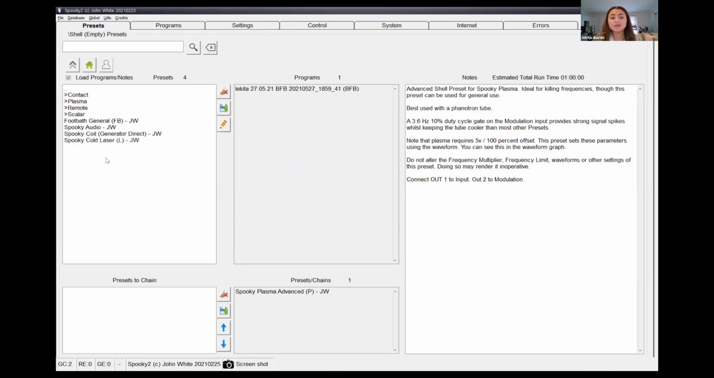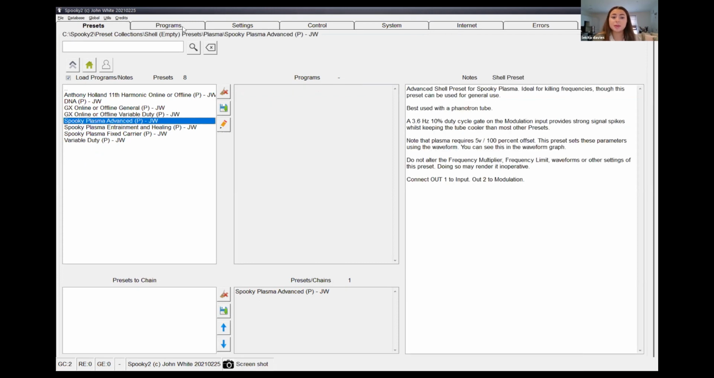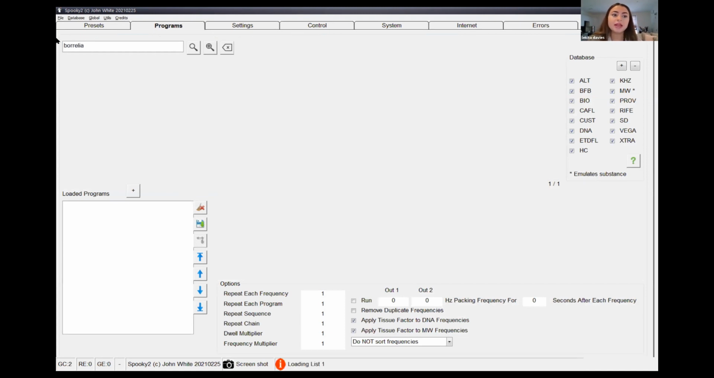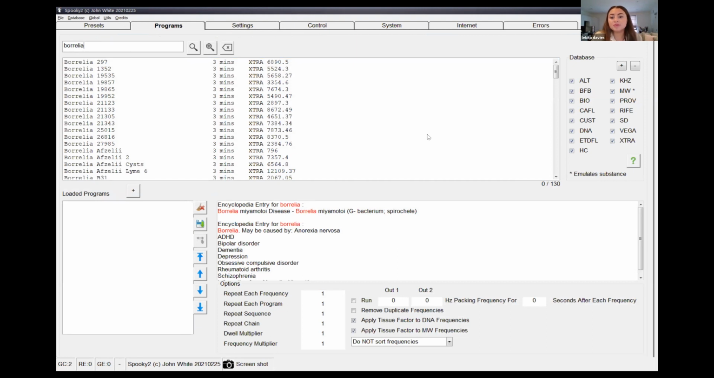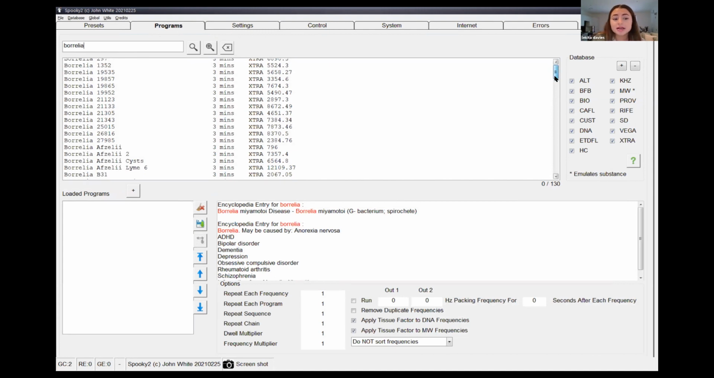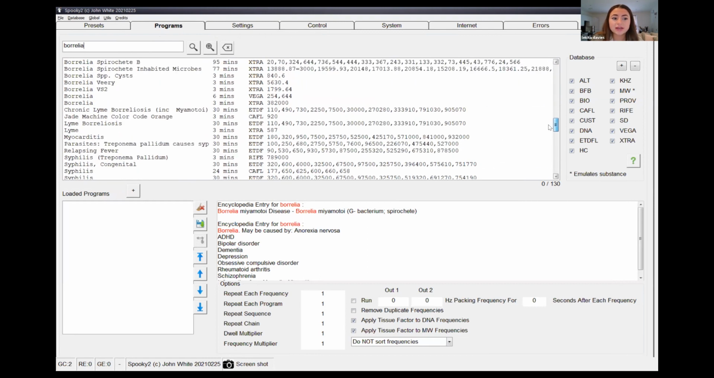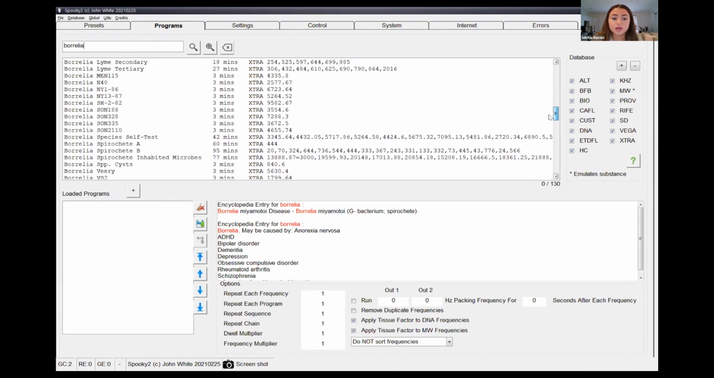You would again go to shell empty presets, plasma, and Spooky Plasma Advanced. But this time, instead of selecting your biofeedback scan, let's say you have Lyme disease, you have Borrelia, you would just type in Borrelia or Lyme disease, whatever. You could type in Bartonella, or if you have parasites, just type in parasites. There are loads of programs that come up, but you can just select the one that you feel drawn to and you want to do.